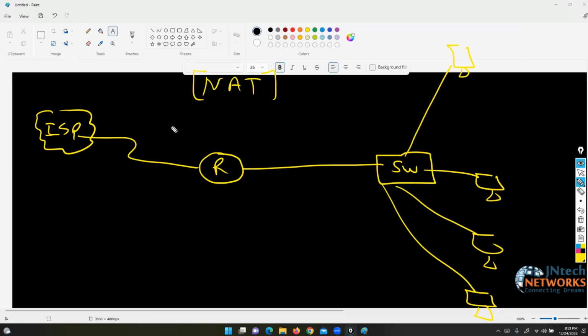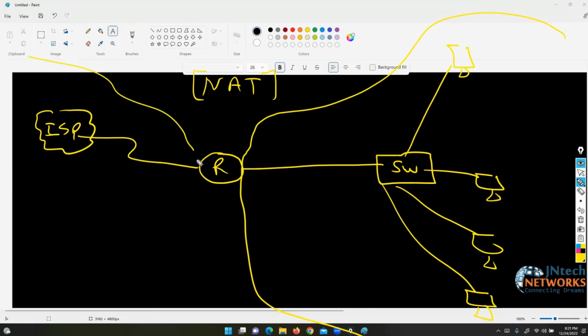Okay, let's start our discussion on NAT. So NAT we are using for translation. It doesn't matter whether you want to translate private to public, public to private, private to private, or public to public. NAT we are using only for translation. So let's discuss the scenario. We have two networks right now. This is your private network, the LAN network, and this side is called the public network.